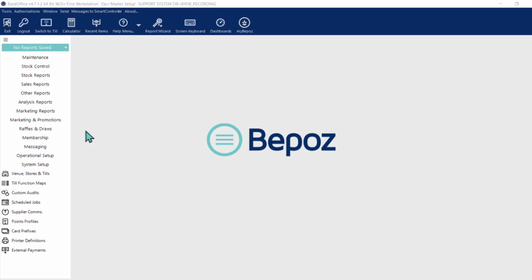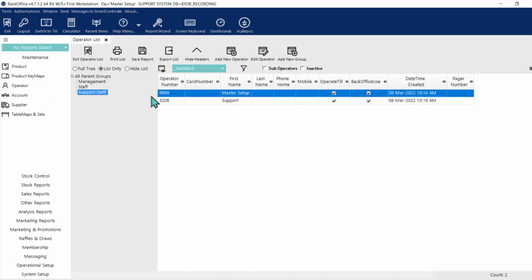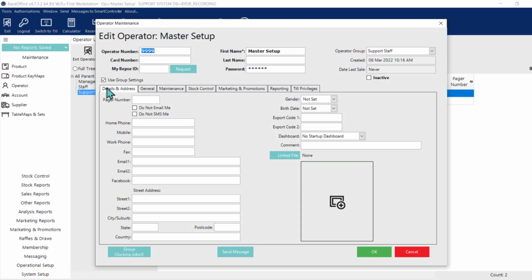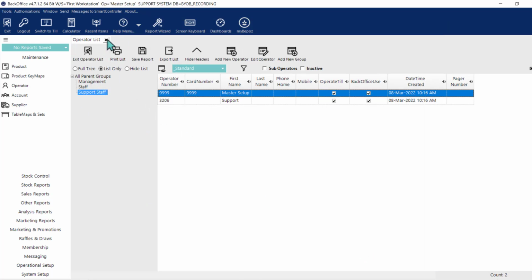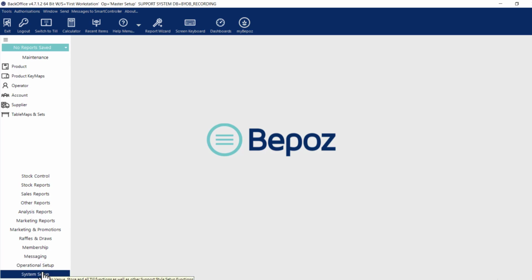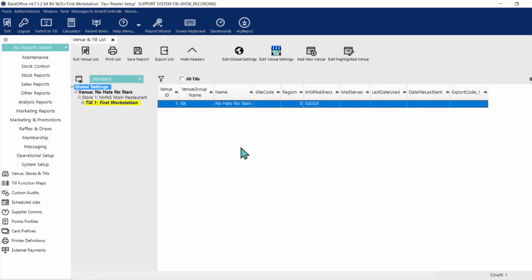Now, we will be covering the operator list and operator privileges in detail in another upcoming lesson, but for now, if we go to maintenance and we find our operator record and we open that up, we head to our general tab. I'll need to turn off this use group settings flag, more on that another time as well, and we will turn on all of our system setup flags. Now if I save that, I'll close the operator list, head back to our system setup menu, I will be able to access the venue, stores, and tills list.